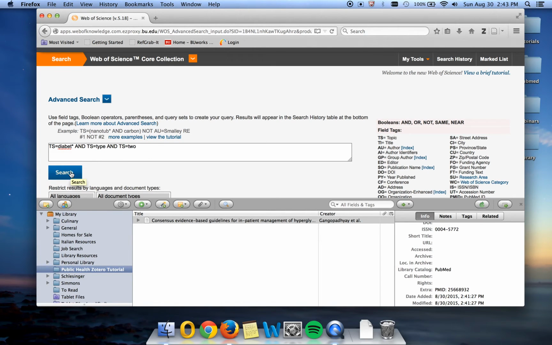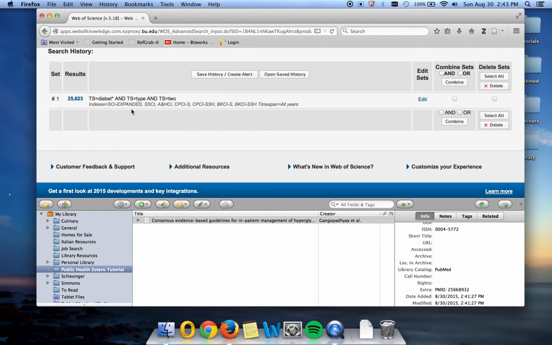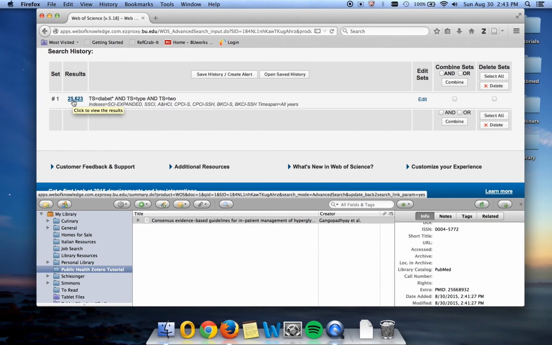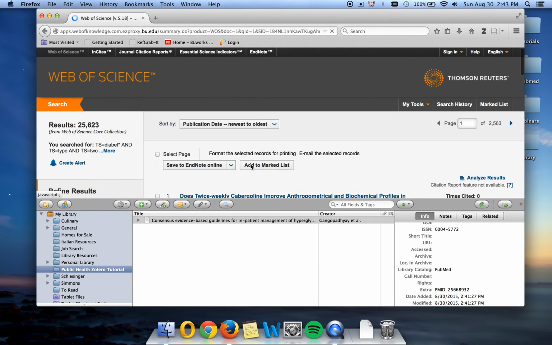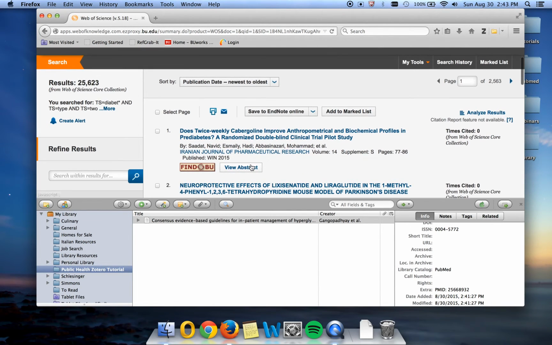So if we do a search for this, and it's not the most thorough search in the world, it's just going to bring back articles on theoretically type 2 diabetes where the 2 is spelled out TWO. It brings us back 25,000 results. So I'm just going to open this up very quickly so I can show you how you would add these things in, but typically you'll want your searches to be significantly smaller than 25,000 results.